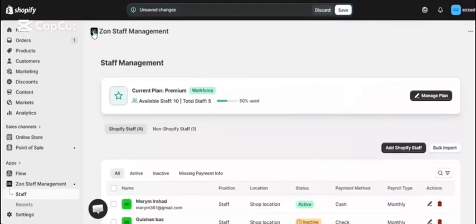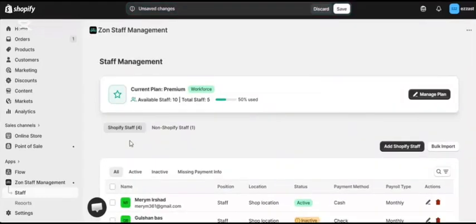Managing staff in Shopify can get complicated, especially when you need to track shifts, payroll, and POS access. In this tutorial, I'll show you how to add both Shopify and non-Shopify staff using Zon Staff.